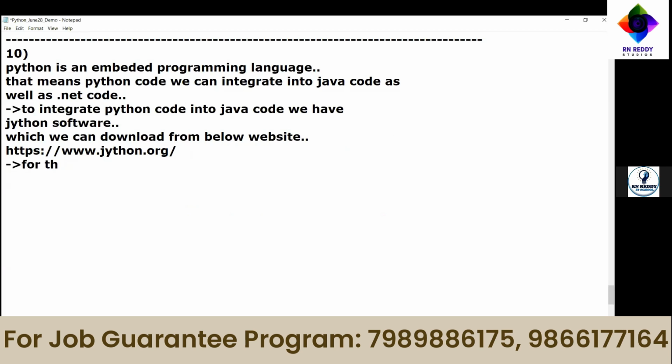Immediately we'll get a doubt: sir, why do we require this situation? There is a chance you're developing one Java application, but one feature in that application has a library already implemented in Python. So the application doesn't need to write that same code again in Java. Instead, we will integrate that Python library into the Java application.